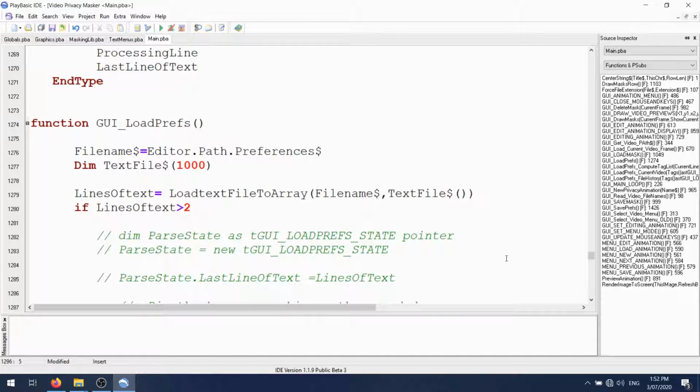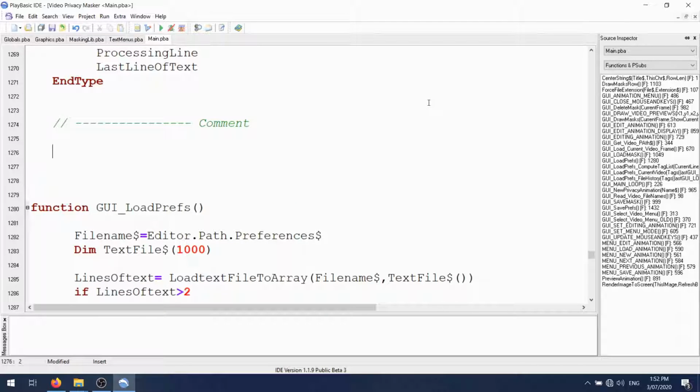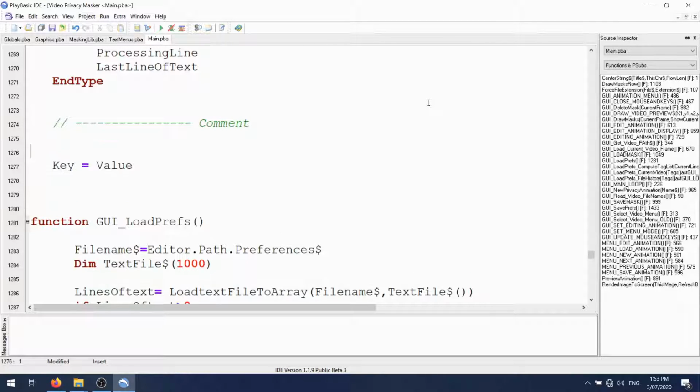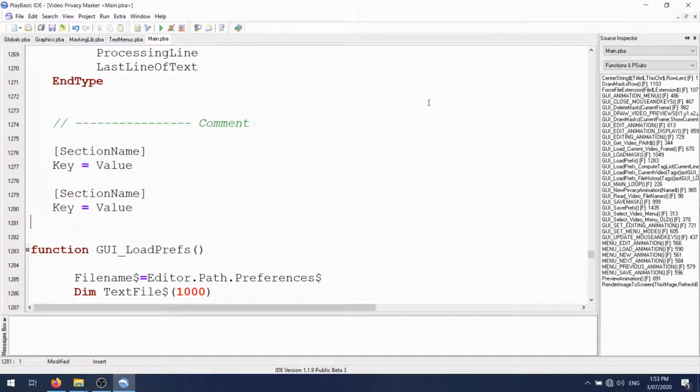So in this preference document, the way this one's structured is that you have a comment line, then you have your key equals its value. That's the structure it accepts, it understands. But you also have a section name as well. So you have a section name here, and then you'll have as many section names as you want.